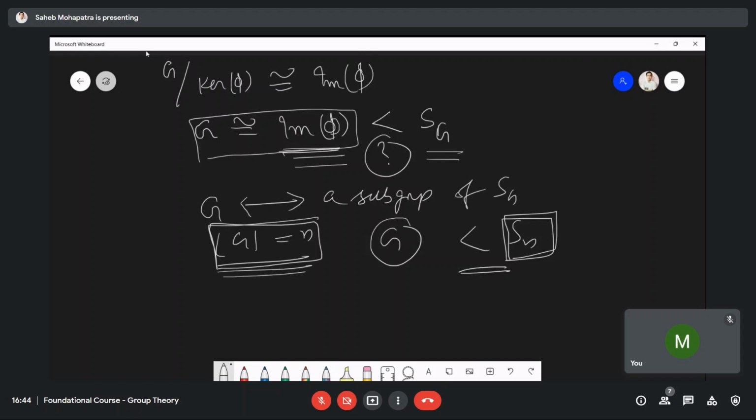Yes, it is clear. And this is called Cayley's theorem. I think you have heard about this Cayley's theorem in the first class, not in a rigorous manner, with Cayley diagrams and all. This is Cayley's theorem, which says every group is isomorphic to some subgroup of Sn. That is the image of this homomorphism.